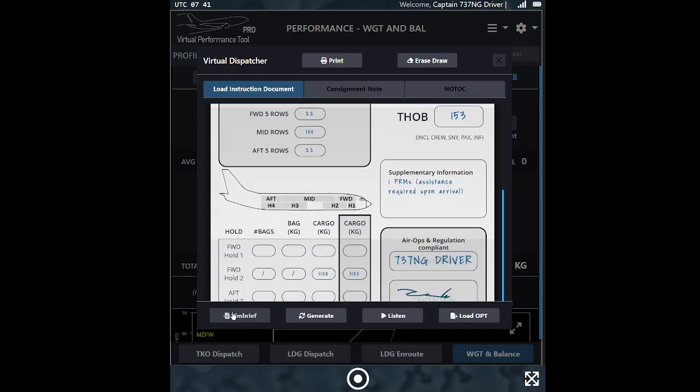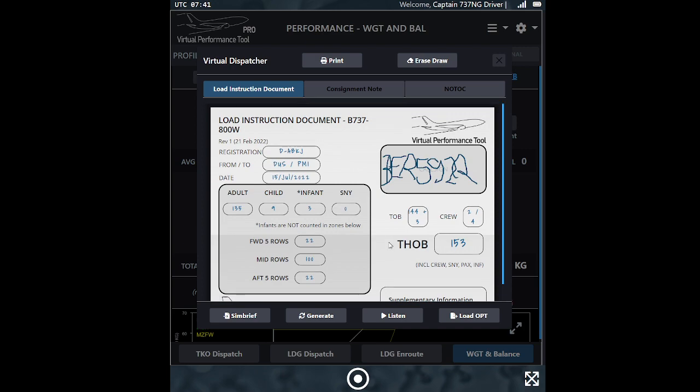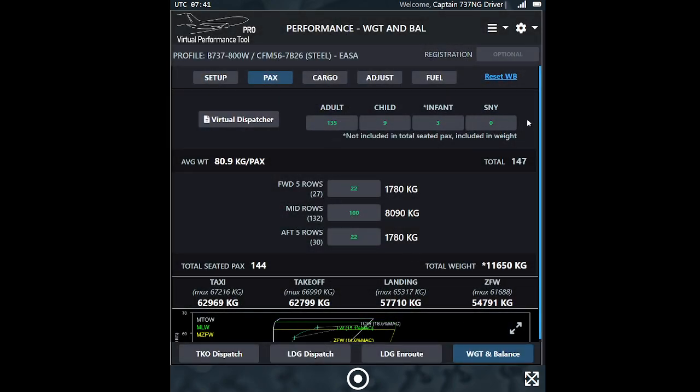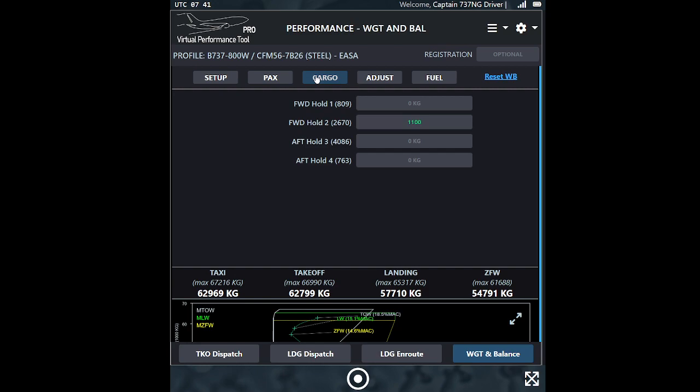Now, going from here, in real life, we would type those numbers into the OPT. Now in here, you can just click on Load OPT, and then it's automatically filling them out for you. And basically now it has automatically inserted the number of passengers, the amount of cargo that you have.